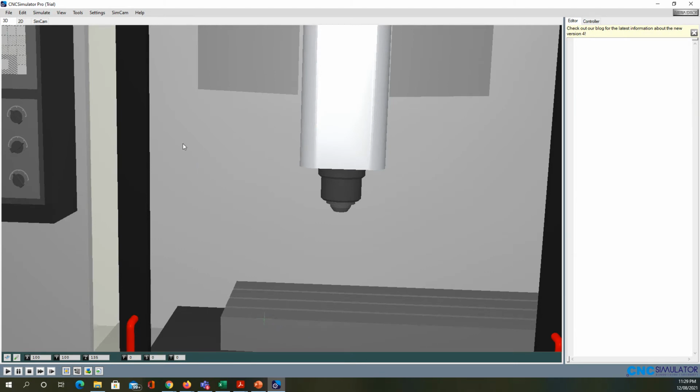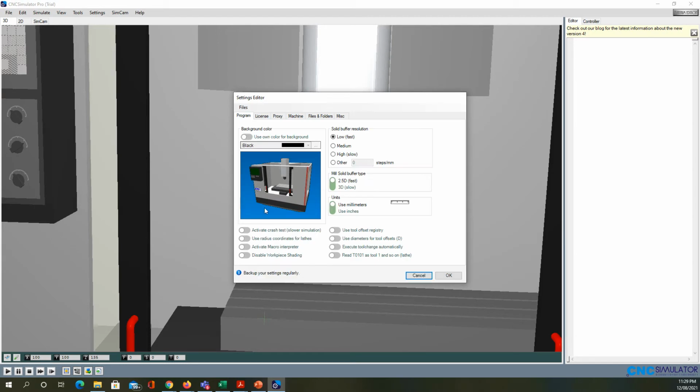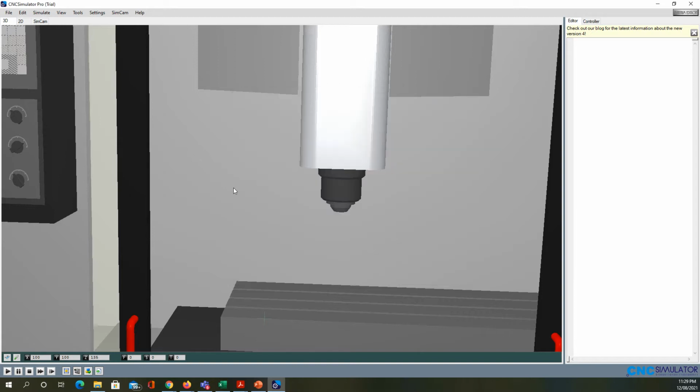Of course, before we start doing anything, we go to the settings, press the settings, and be sure that you are using millimeters as the unit instead of inches. That's to make it G21 instead of G20. Okay, now we're going to start to do the work.